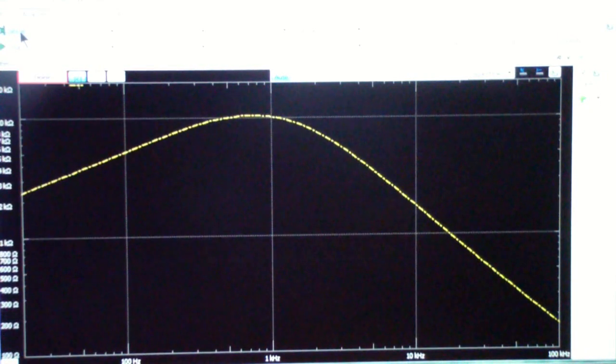Now what I've done is I've changed the frequency range from 20 hertz to 100 kilohertz. Okay, that looks a lot better. So what's going on here?